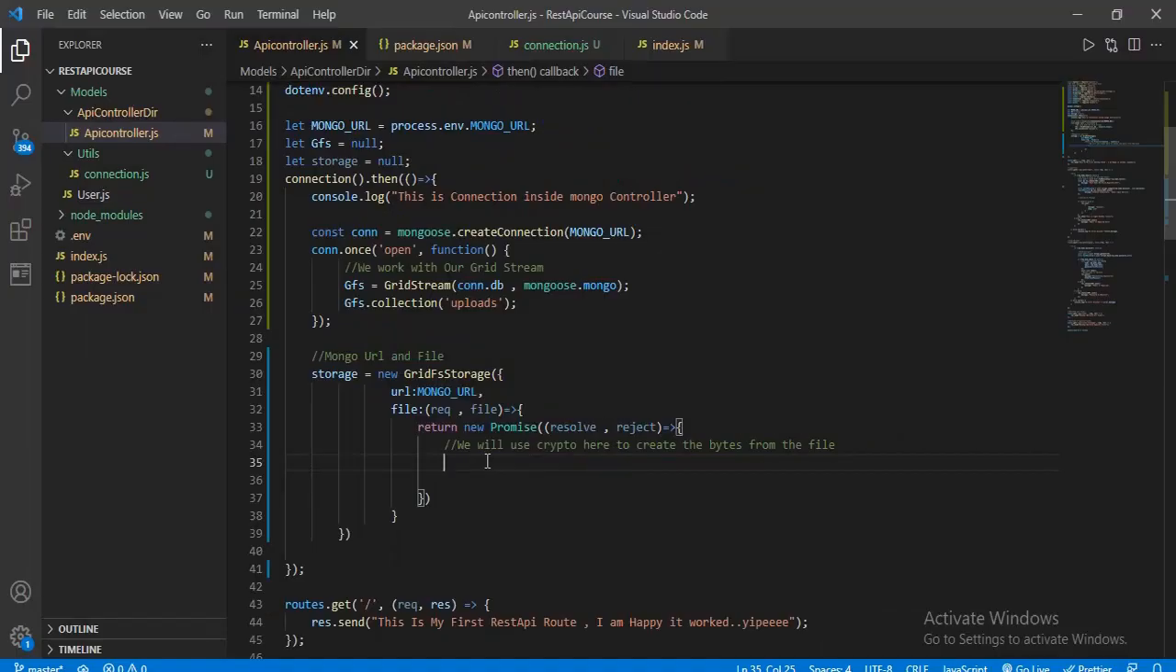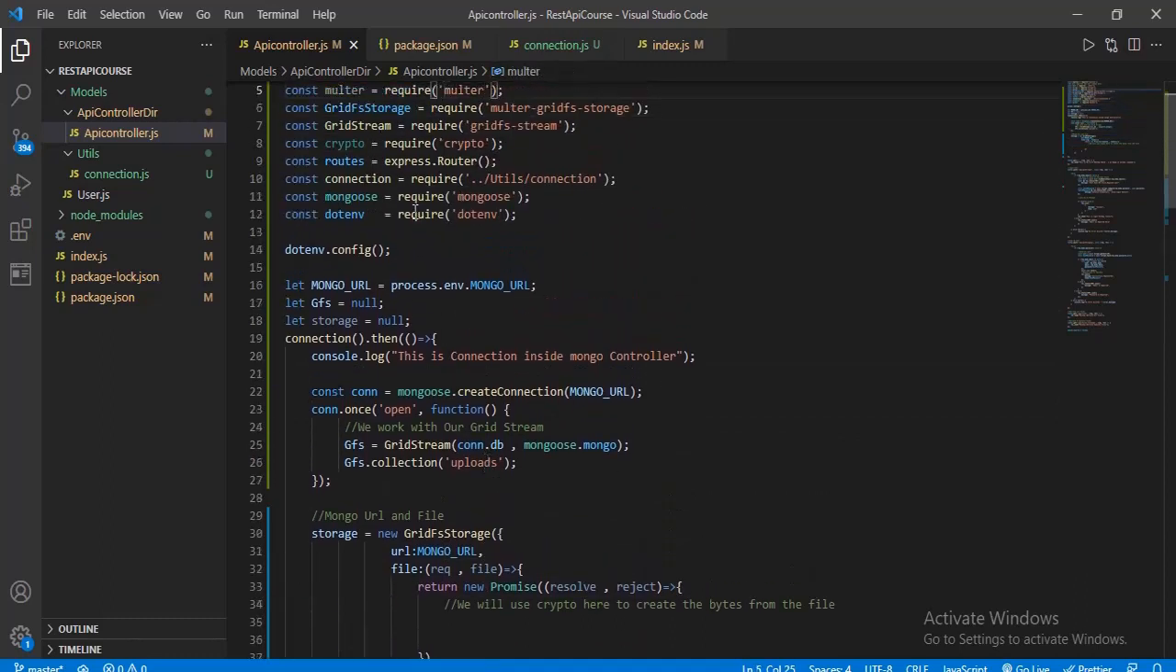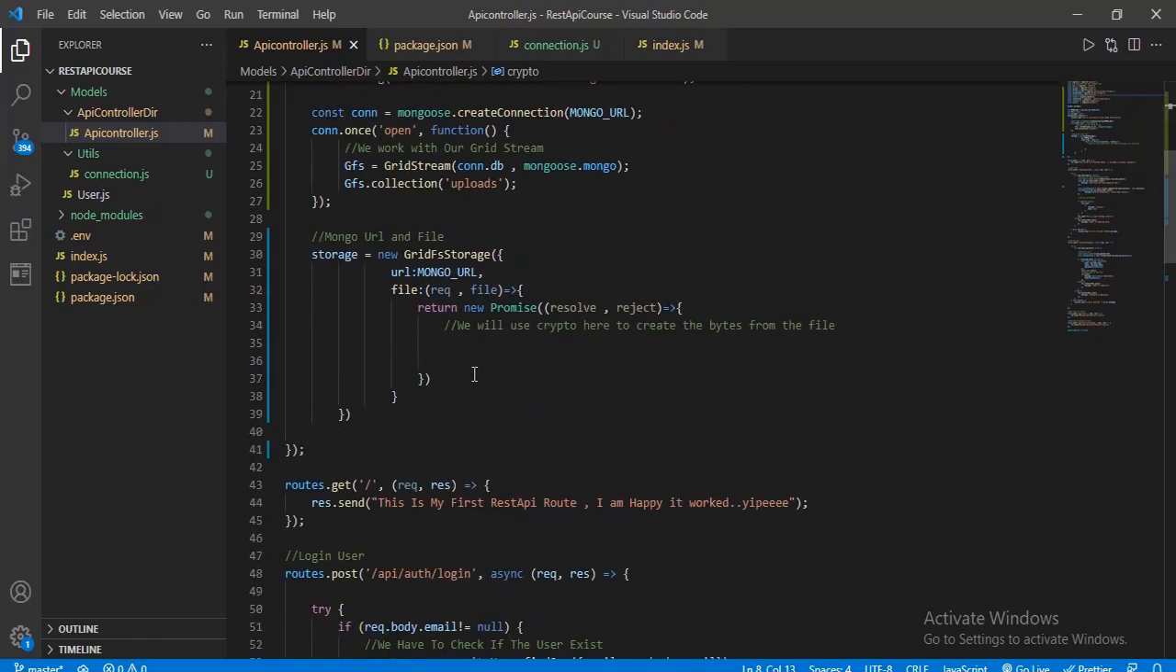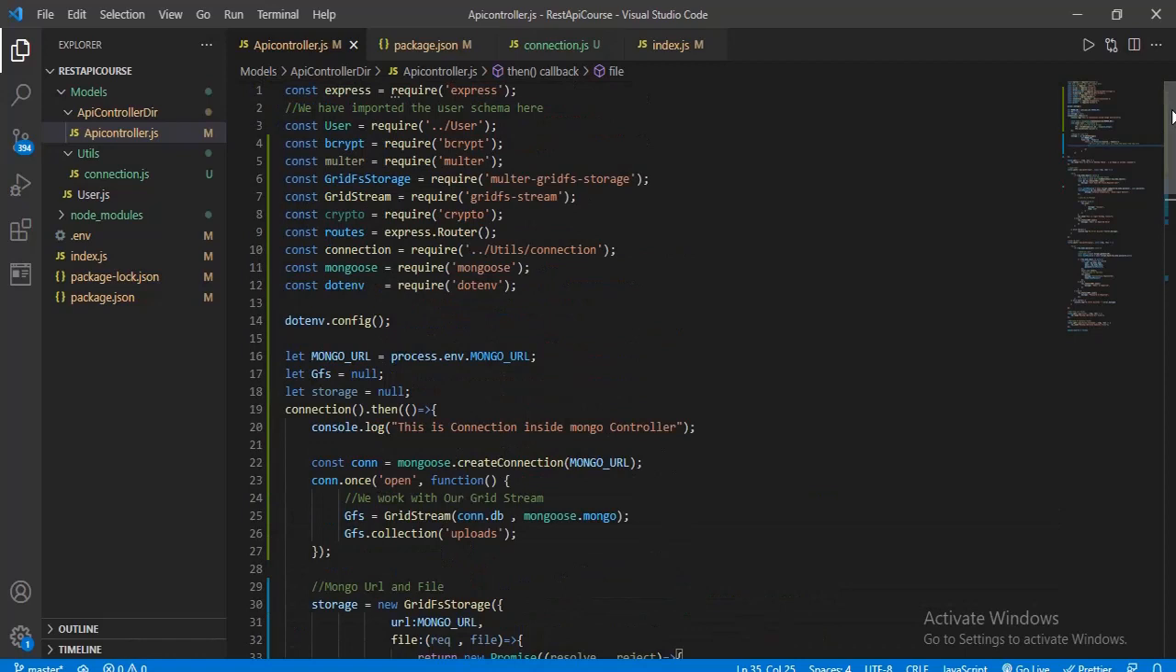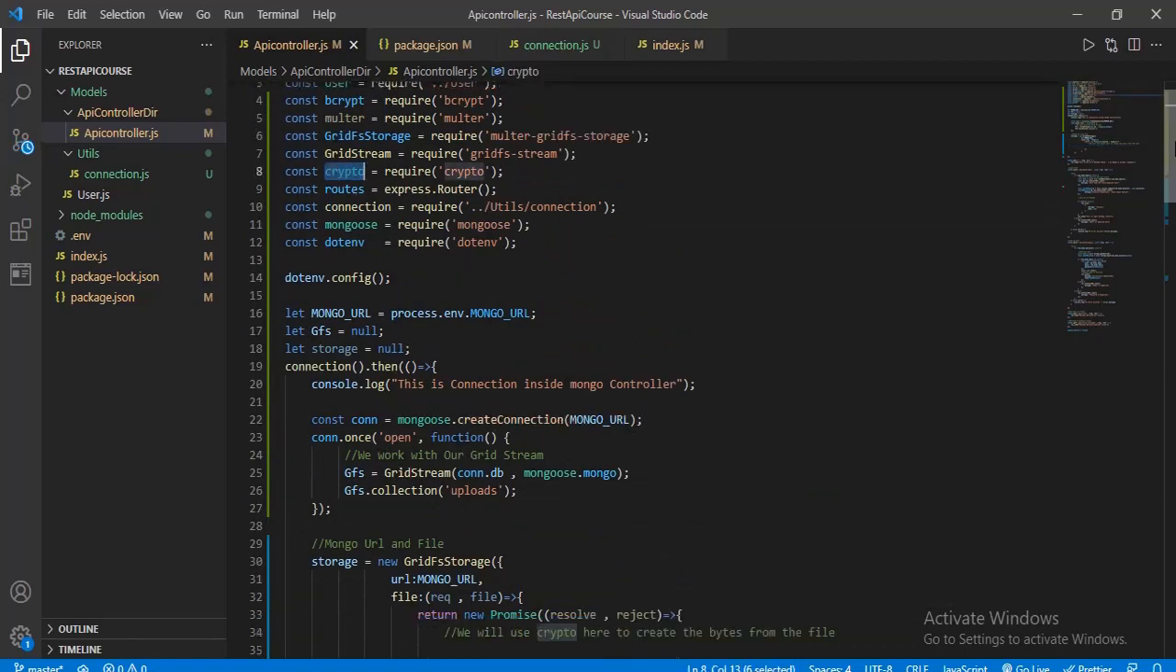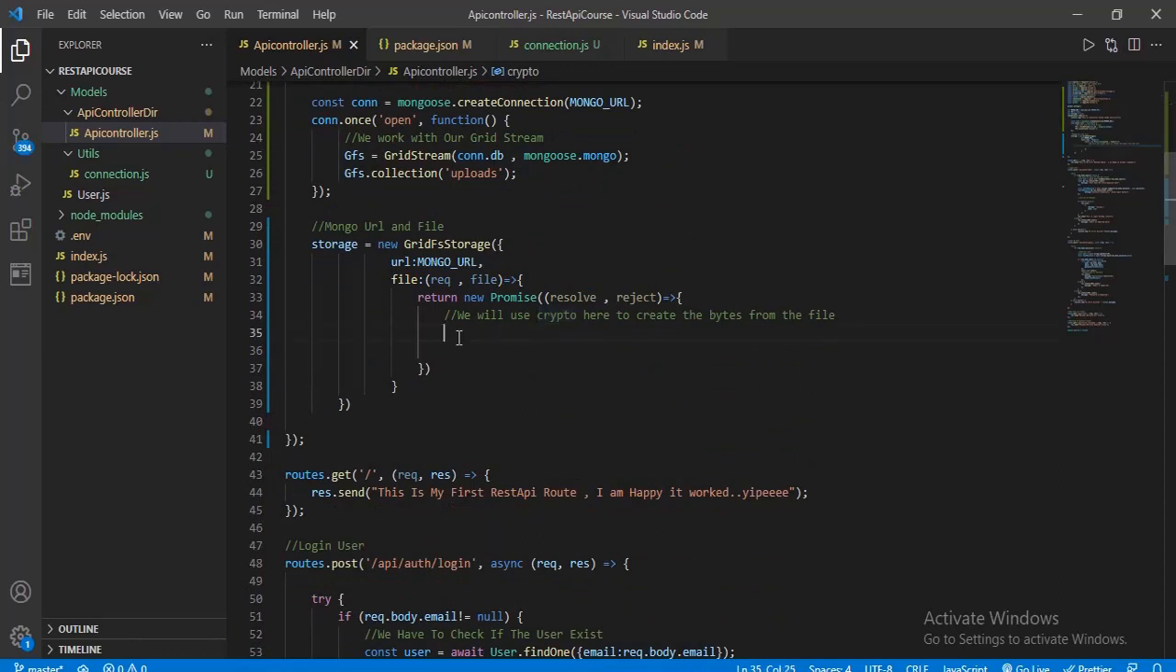After all that is done, what we need to do is make use of crypto. Earlier we imported crypto. You can see it up there. If you haven't imported it, make sure you import it. To use it down here, we're going to say crypto, and it's going to create random bytes. So the crypto here dot randomBytes.